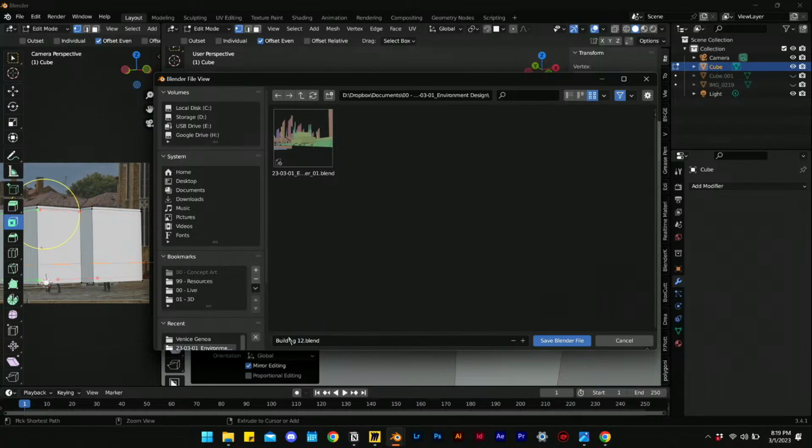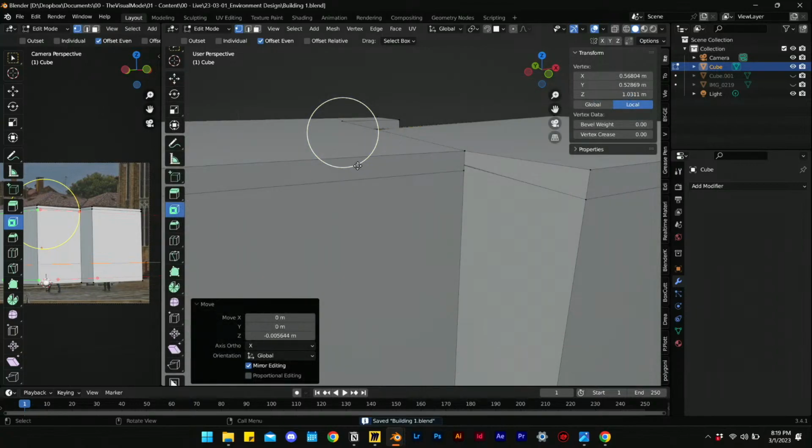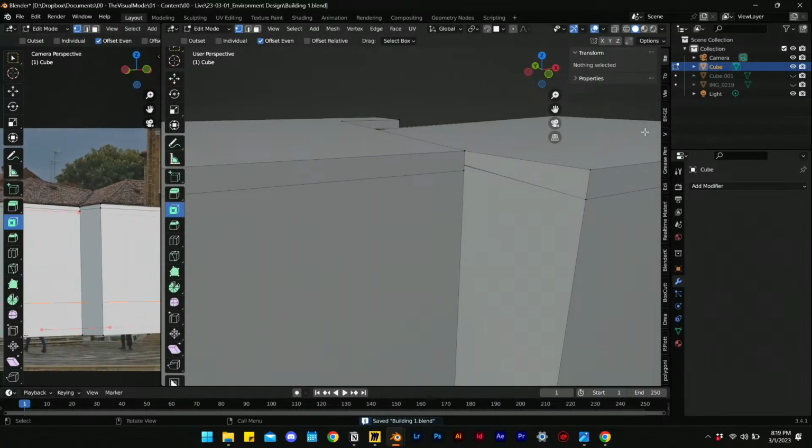Always remember to save your file. I kind of just do it by reflex. I'm like, what happened? The window just popped open. Oh yeah, that's right. I did that.